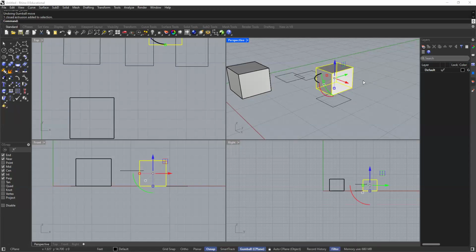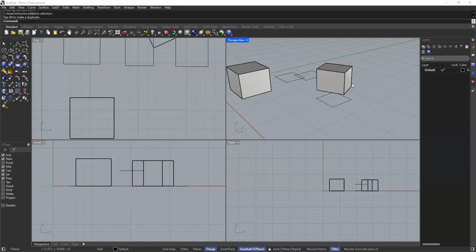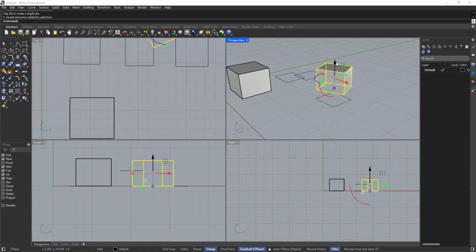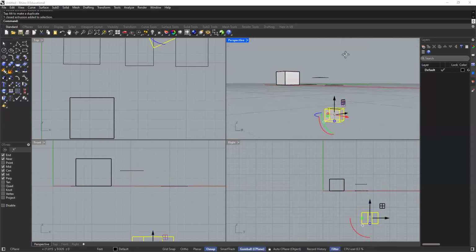We could also rotate. So this way we could rotate this by just clicking and dragging. We could also just click and then enter, say, 45, and it'll rotate 45 degrees. We could also go in the negative. So if I click here and type in negative 10 feet, enter, it's going to go down.